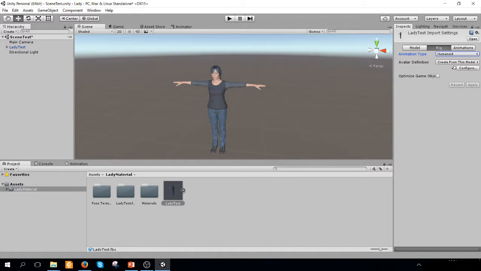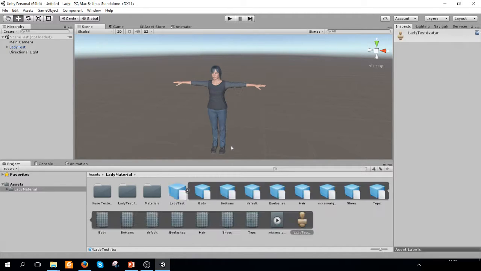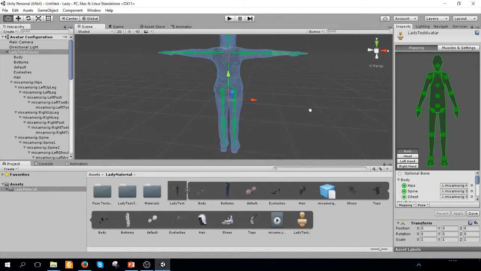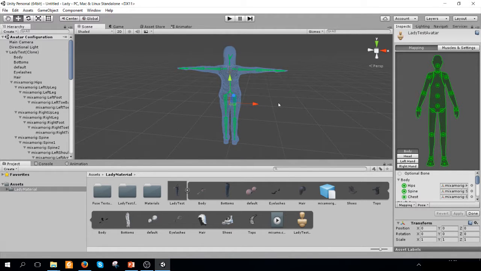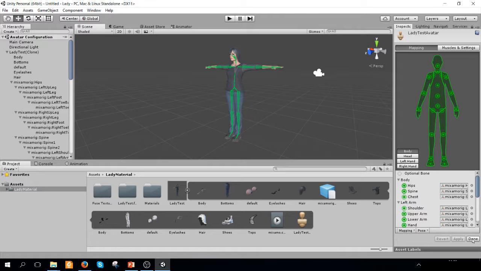Basically, Unity is going to check if it's able to recognize all the bones inside the character, and you can see this symbol that says check. It's possible to do that. In fact, if we go inside, we will see that the software is able to recognize all the bones inside our character. Let's click Done.